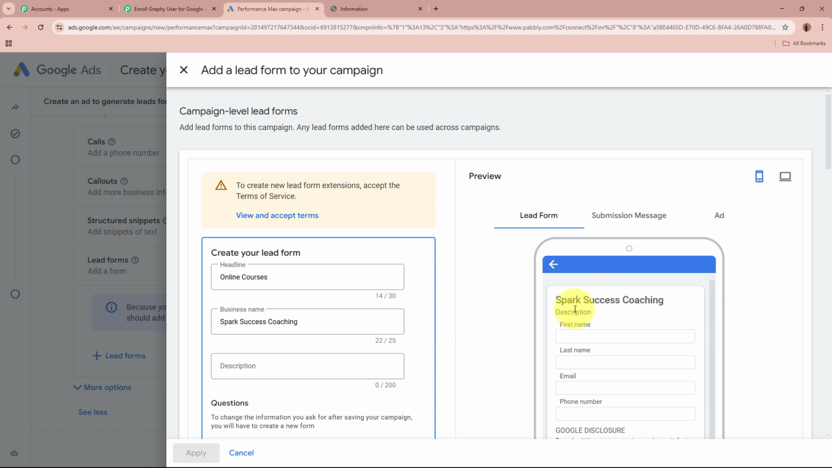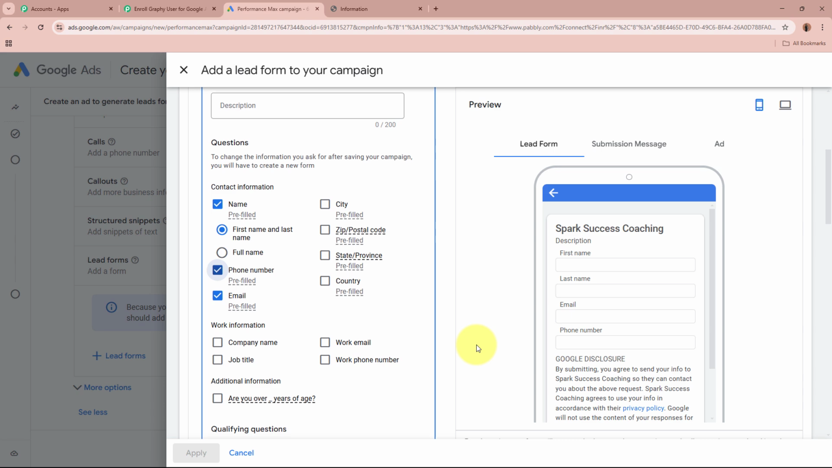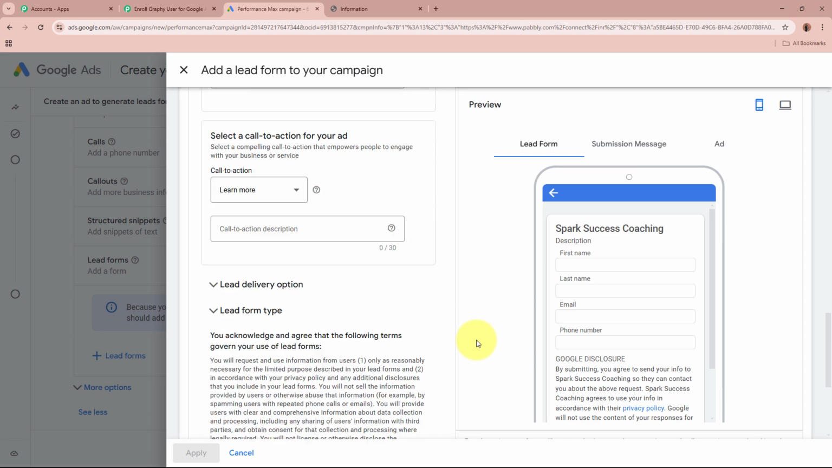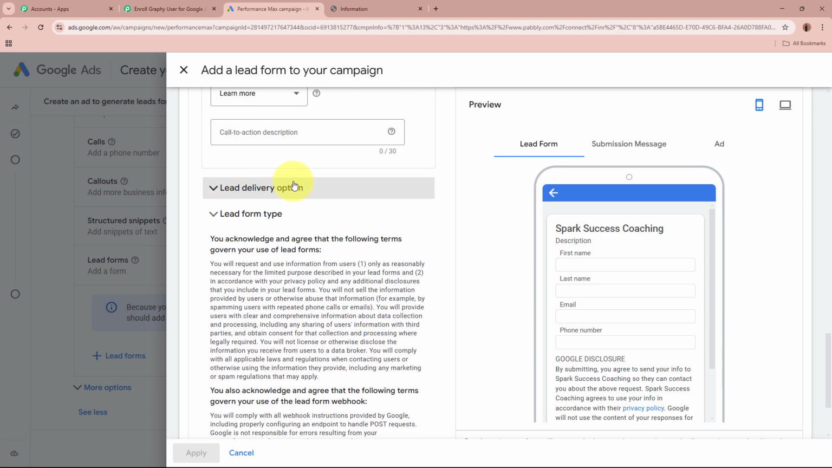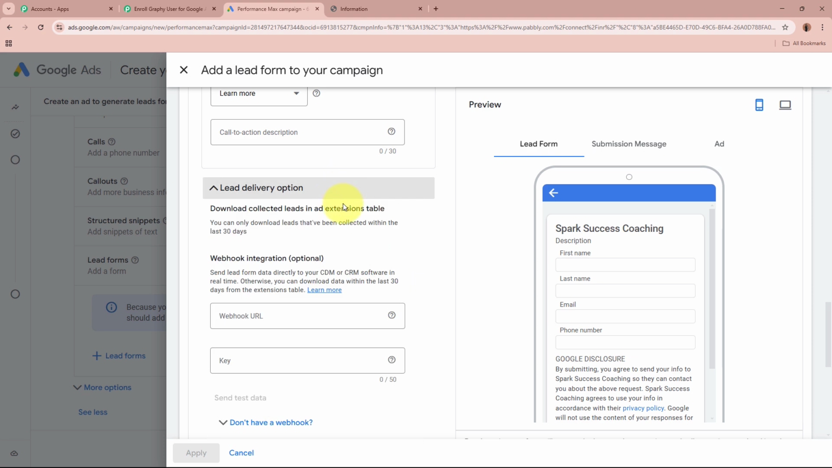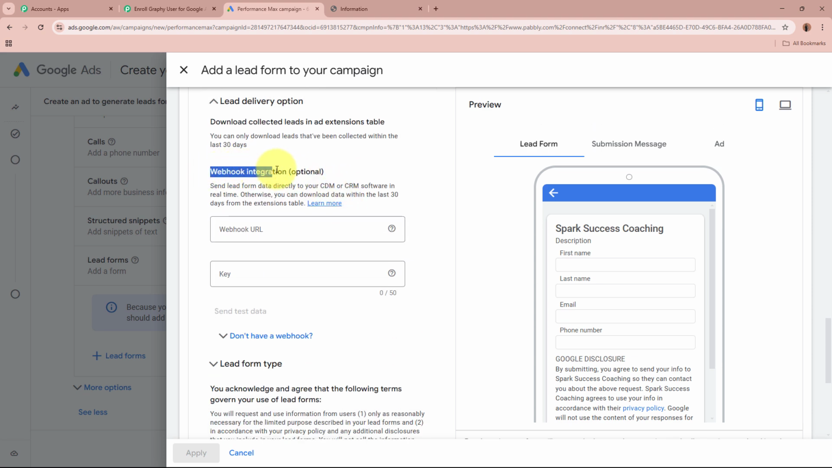As you open the lead form of your campaign, you have to scroll down. After scrolling down, you can see an option in the name of lead delivery option. Click on it. And as you do that, you can see an option, webhook integration, optional, okay? Over here in this webhook URL field, I'm going to paste the webhook URL right over here. And after entering the URL, you have to enter the key over here.